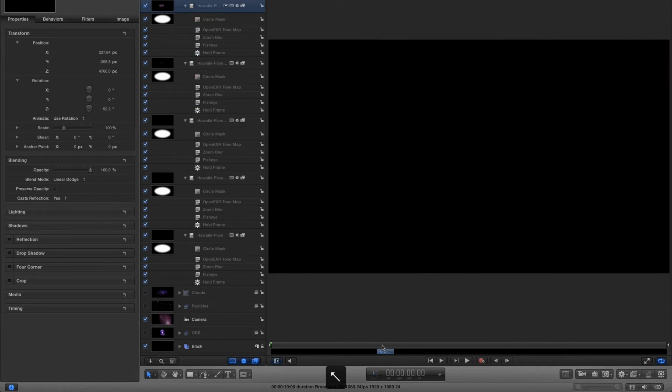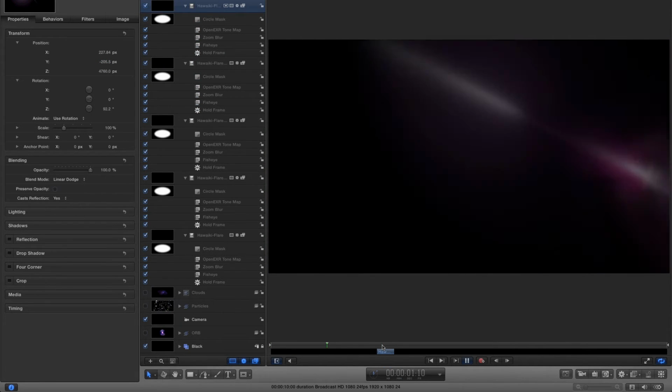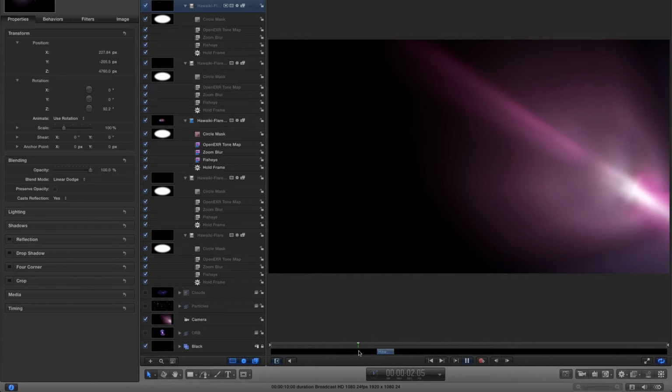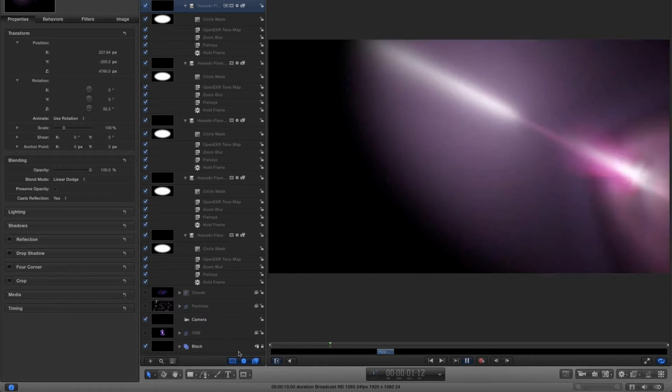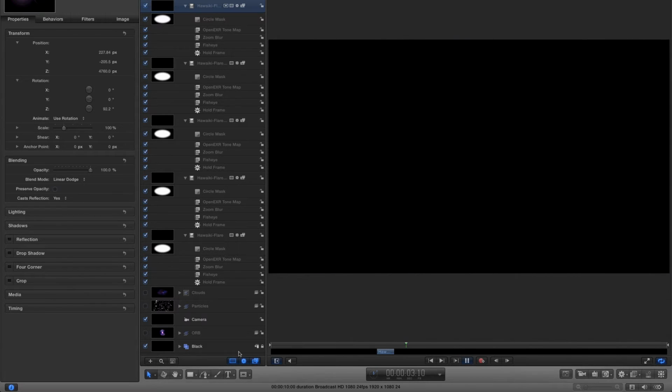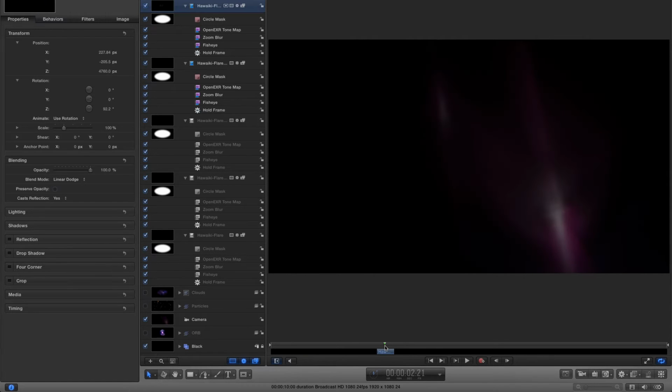Let's just run that from the top. So you can see those two little flashes there. They kind of add to the energy just at the end there, and should help us get into the transition. Okay, so I'm pretty happy with those flashes. Let's move on and add the lens flares themselves.